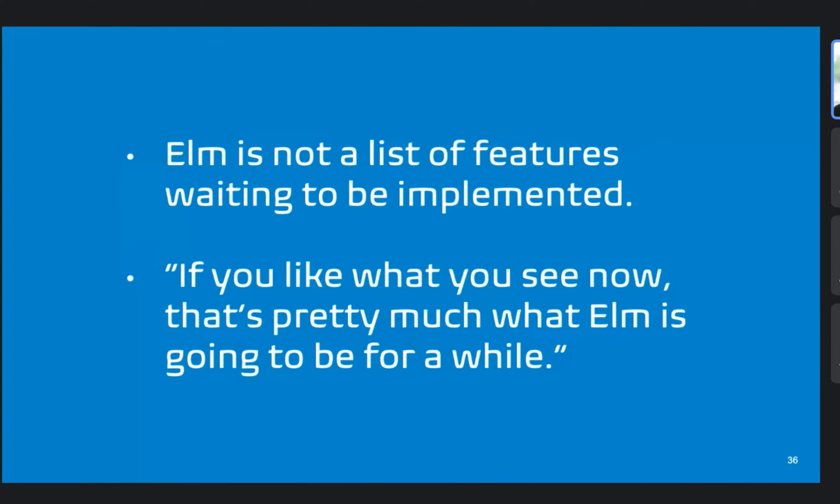First of all, Elm is not really a normal or usual open source project. In other words, Elm is not a list of features waiting to be implemented. As Evan likes to put it, if you like what you see now, that's pretty much what Elm is going to be for a while. And here, for a while means years. So basically, Elm as a language is pretty much done. There are things that Evan is now working on that will come out, but the language itself is very stable.